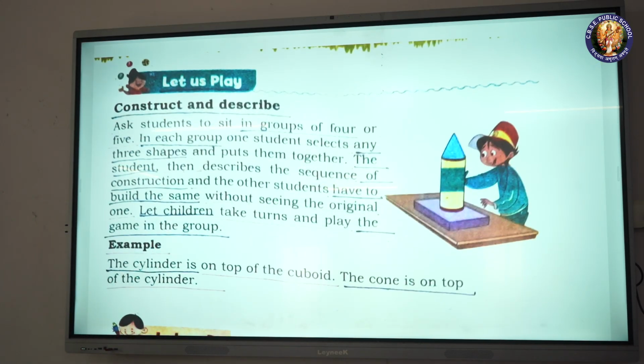Let us play. Construct and describe. Ask students to sit in groups of 4 or 5. In each group, one student selects any 3 shapes and puts them together. The student then describes the sequence of construction, and the other students have to build the same without seeing the original.